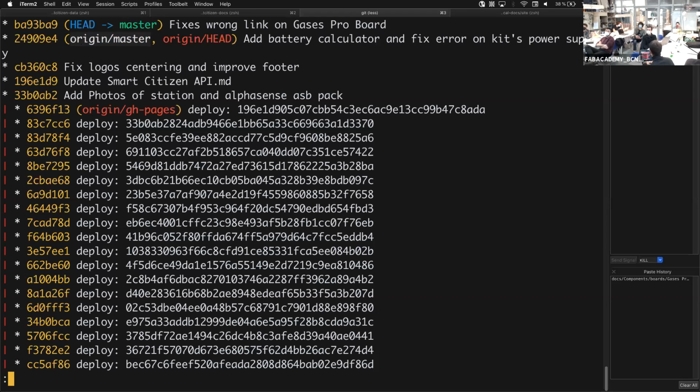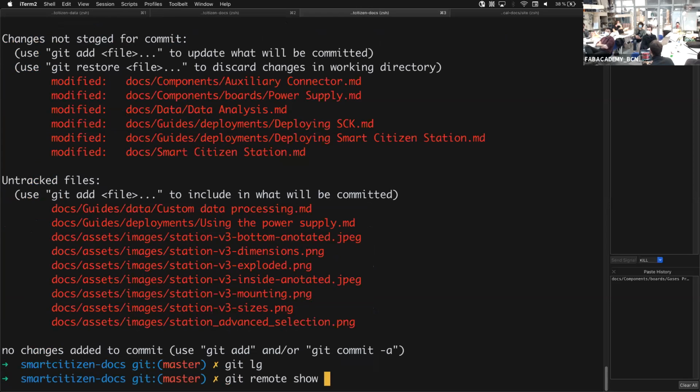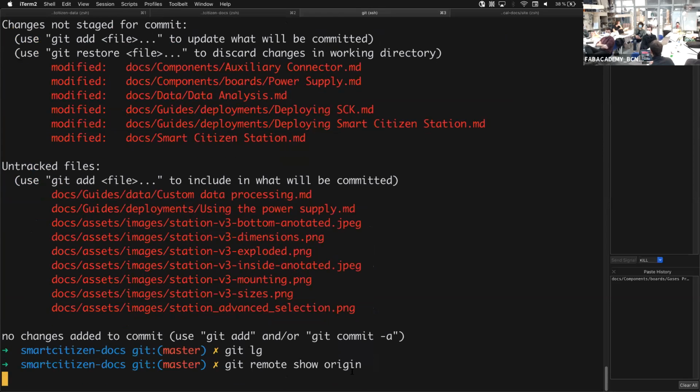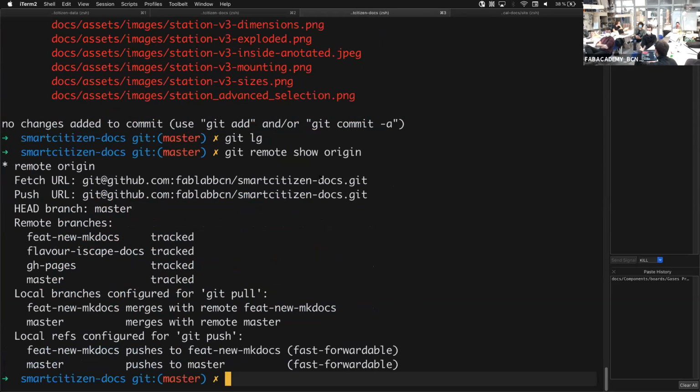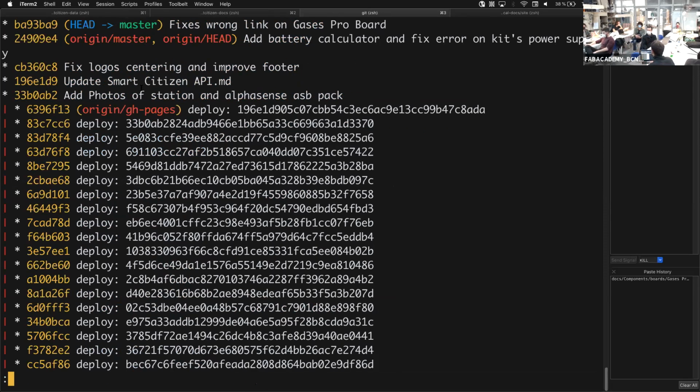Actually, when I did git remote show origin before, origin is a convention, you can call this however you want, but origin is fablabcn.smartcitizen in github.com. So why does it say the origin was your computer? When it says origin, this is where the remote is at this moment. So I also have some information on the status of the remote. If, for instance, someone else did something different in the remote, I will see it here.